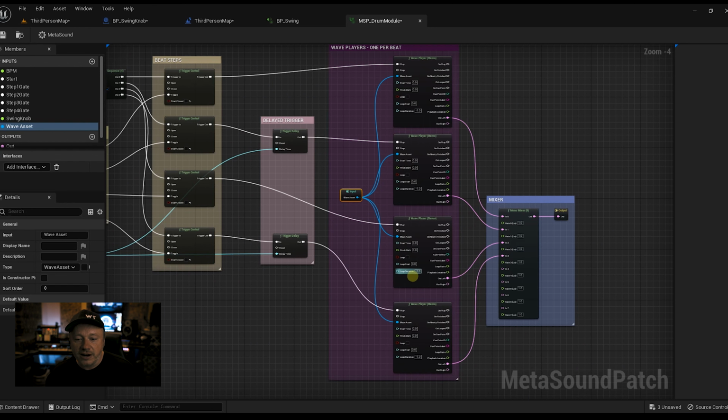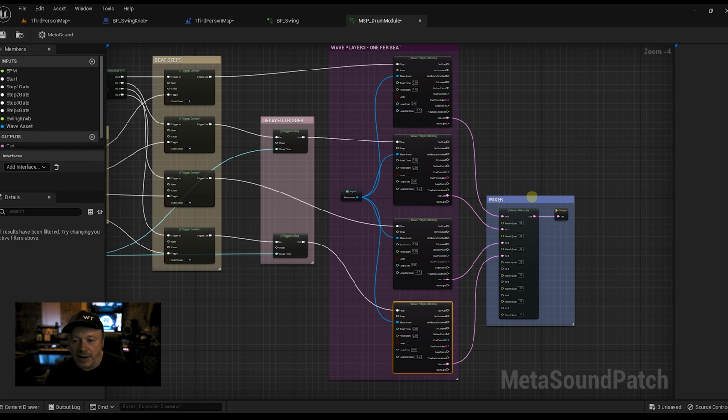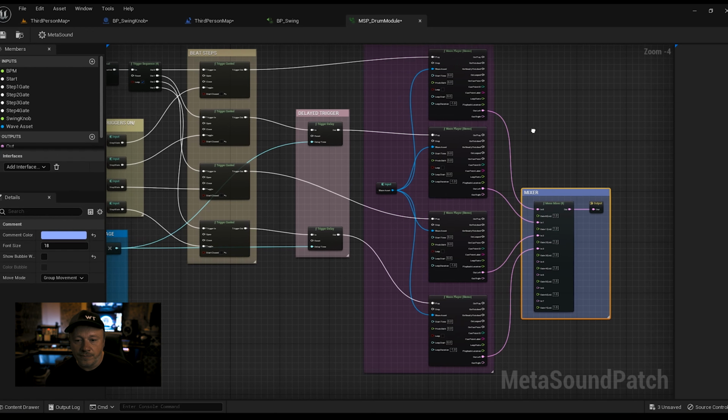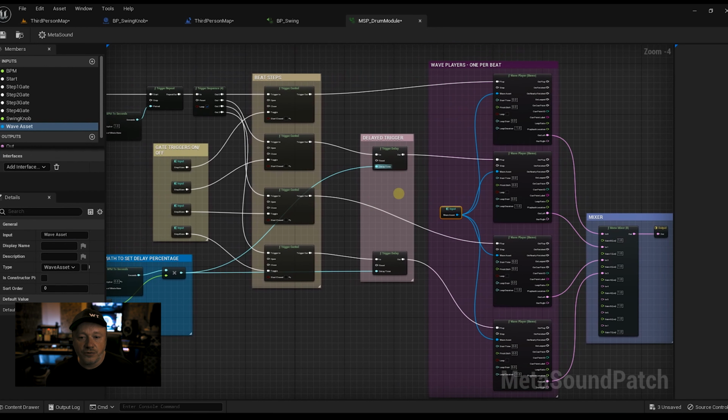So we've got wave players here representing each beat, 1, 2, 3, and 4. And then we're coming out to the mixer, so all those are mixed together. We have a variable here so that we can later in the Metasound tell what sound we want to use, in this case a kick, snare, and a hi-hat. Then let's skip this for now, because this is the magic of the knob.